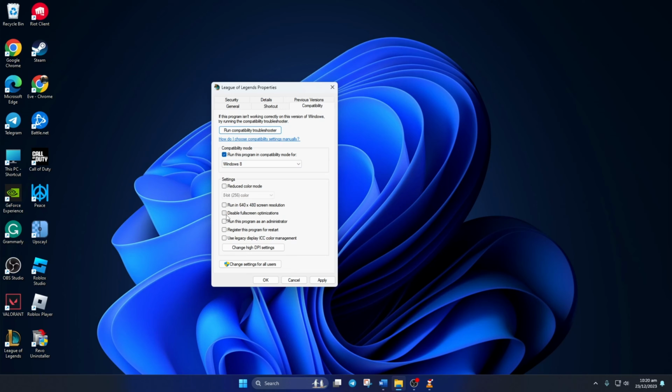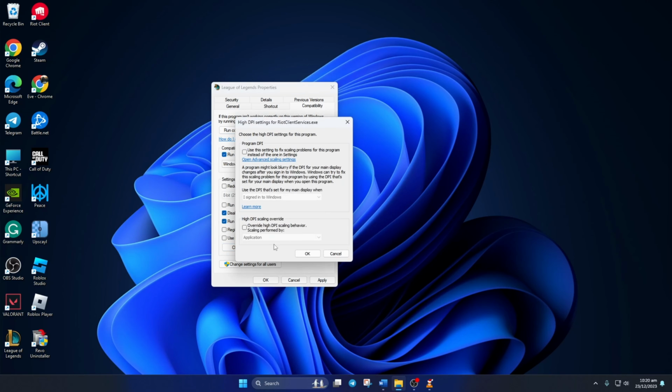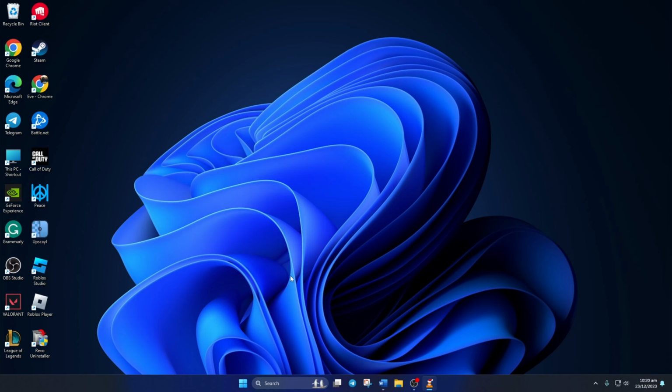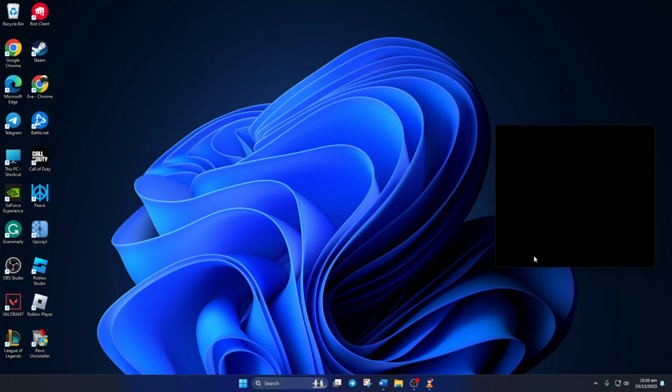Also, tick the Disable Full Screen Optimizations and run this program as an administrator boxes. Then click on Change High DPI Settings, tick this box here and click on OK. Then click on Apply and then on OK to close the tab. Now just reopen League and your friend list should be showing up as usual.